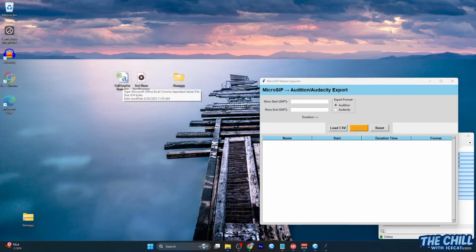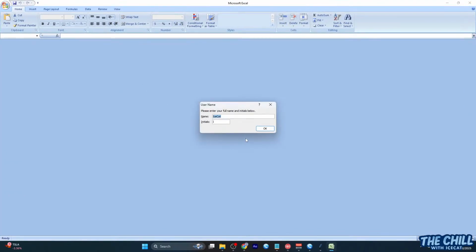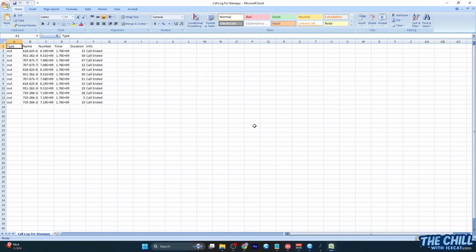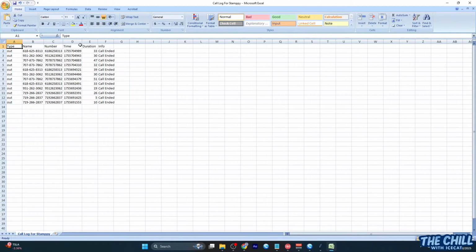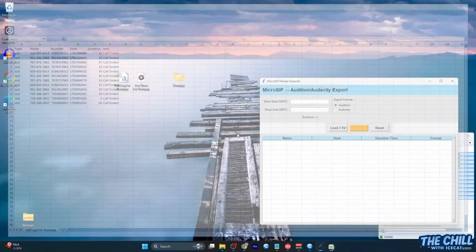Don't really need to open this Excel file, but if we did, what we're seeing here is basically the same information that we're seeing in the call log. It's got the phone number that you called, or the name and the phone number. It's going to be exactly the same for MicroSIP. Then we have a time, then we have the duration, and then we have call info. You don't really need to open this. It's just something that I opened just so you could see what it is. So we're just going to close this. And I'm just going to hit no because I don't want to save any changes.